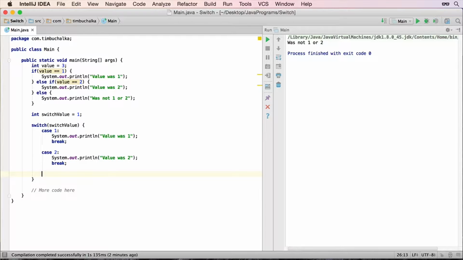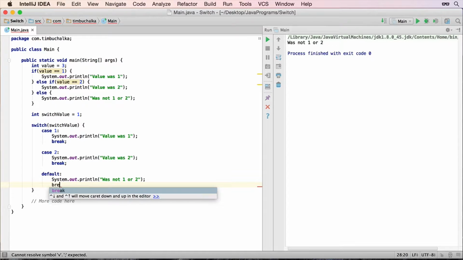And the final equivalent to the else statement, which is where we want to do a test for all other circumstances, we don't type else, we type another keyword, default. And default means any other case that's not been covered above, this is what I want you to do. So in that case, we would put was not 1 or 2. And then we do a final break as well.